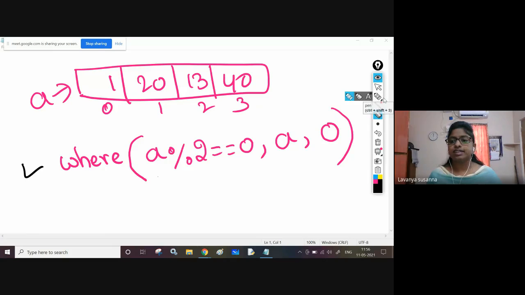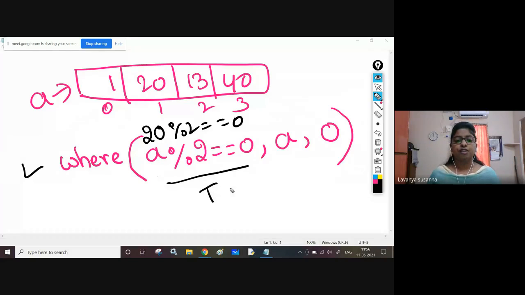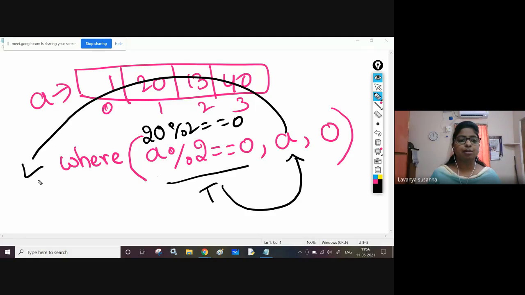Next element, what is it? 20. A percent 2 means each and every element is tested. 20 percent 2 equal to 0? Yes, true. When you divide 20 by 2, you get remainder 0. Percent means modulo; it finds the remainder. This condition is true, so expression 1 will be evaluated. That means 20 will be returned.